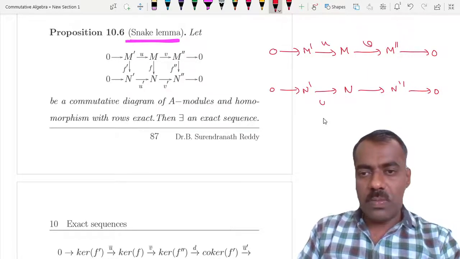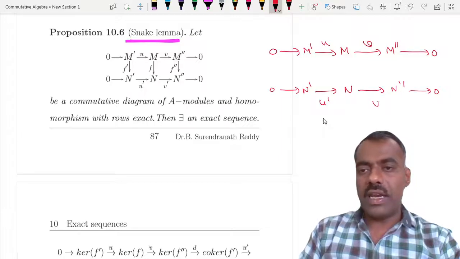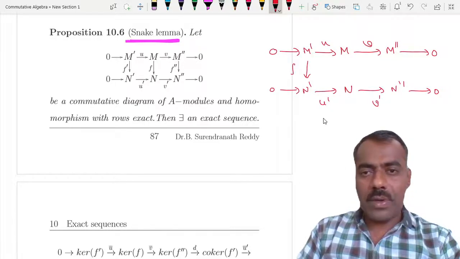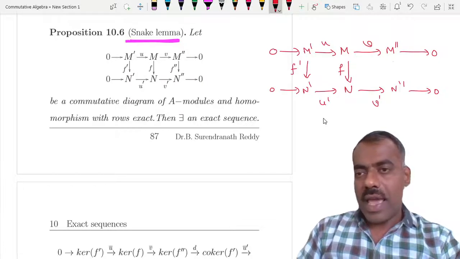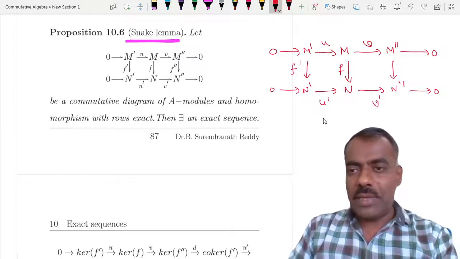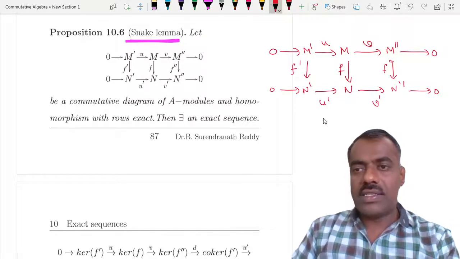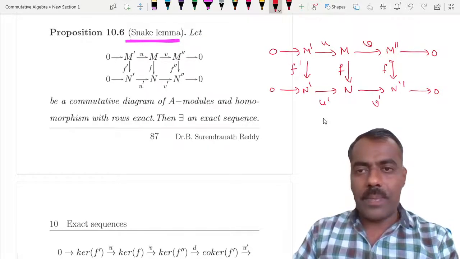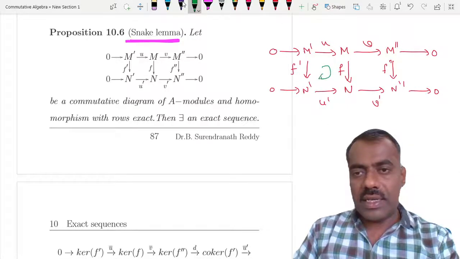You call these maps u and v, and u prime and v prime. You have maps from m prime to n prime, which you call f prime, m to n is f, and m double prime to n double prime is f double prime, such that this diagram commutes. That means here it commutes, and this is also commute, right?